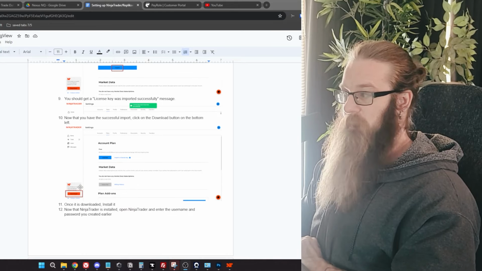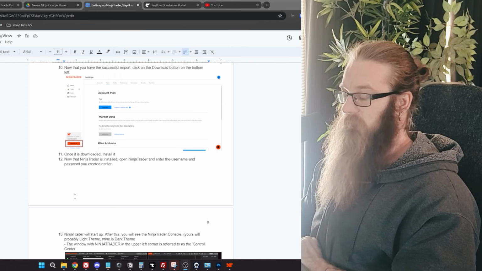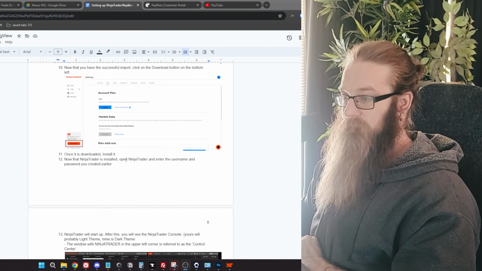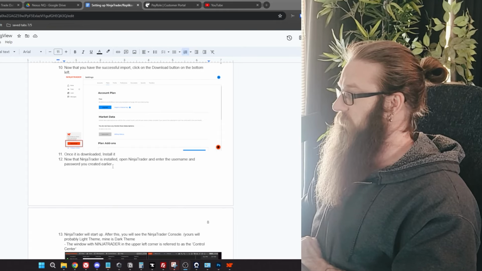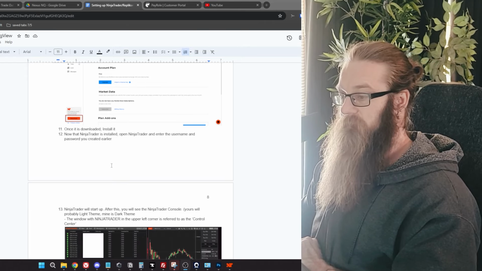So you'll see it'll pop up after you put in the key that you can download it. Once it's downloaded, you'll want to run it and install it. And then you'll want to open it up. You enter in the username and password you created earlier, which, like I said, for me was just my TradingView login, so I have it readily available.